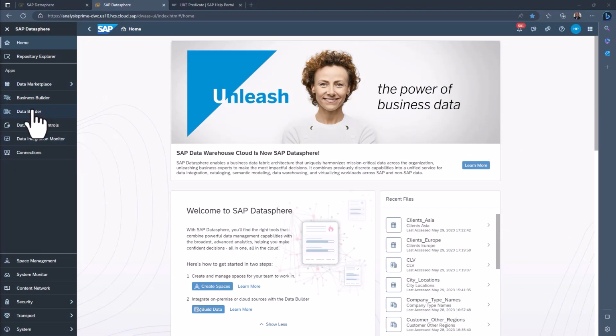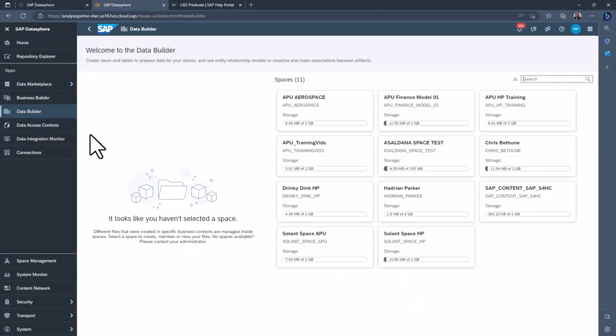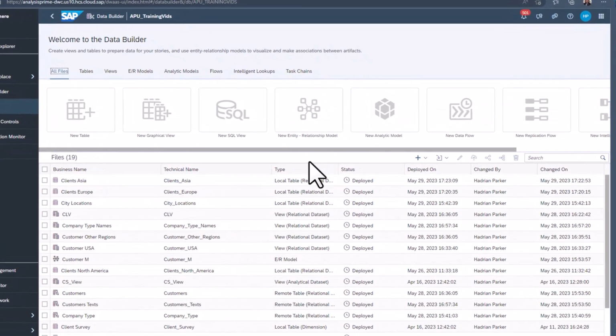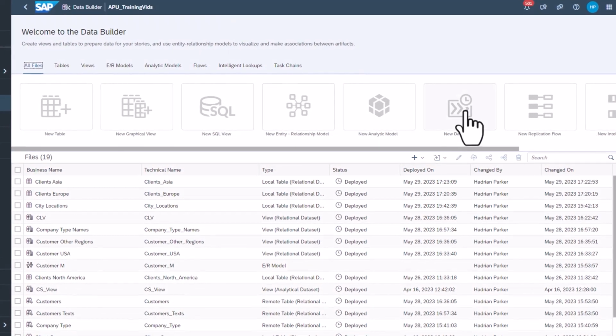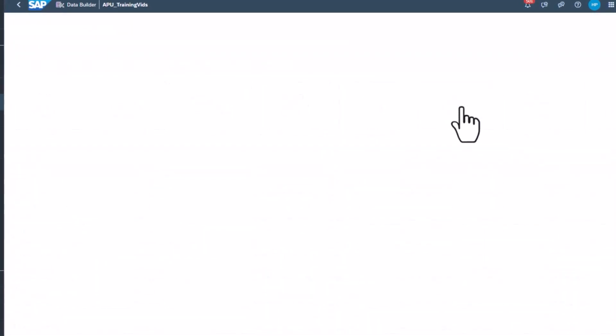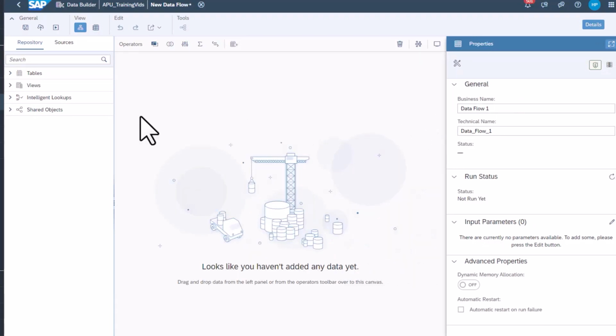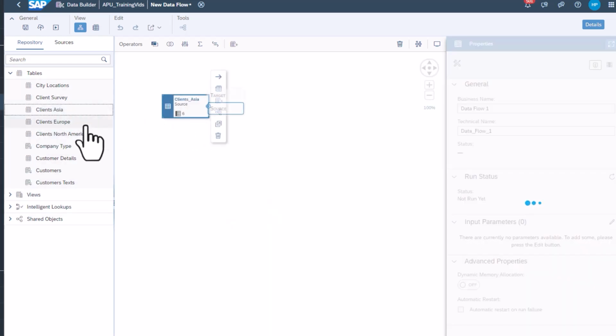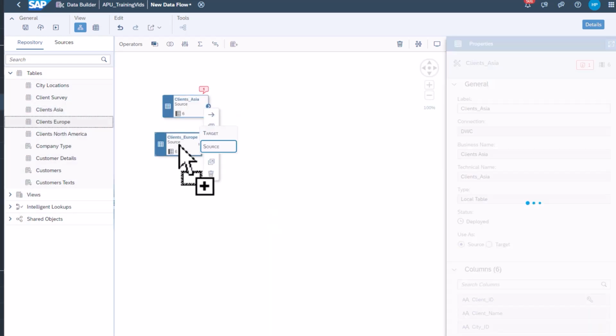In Datasphere, select Data Builder. Make certain to select the correct space. Click New Data Flow. Find a data source, either from the repository that stores the stored data, or sources that will link to remote data sources. Drag the data sources onto the canvas.